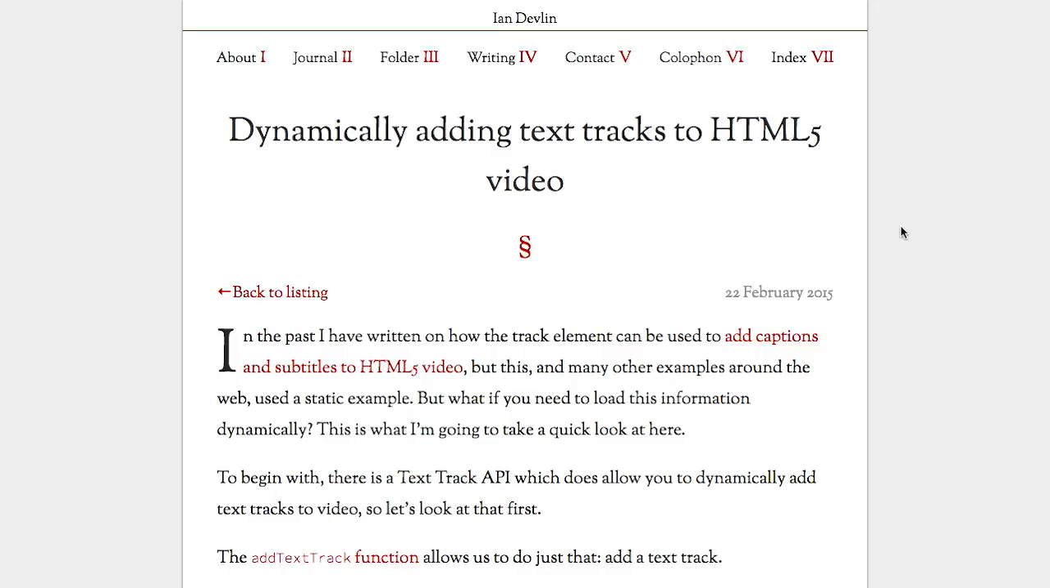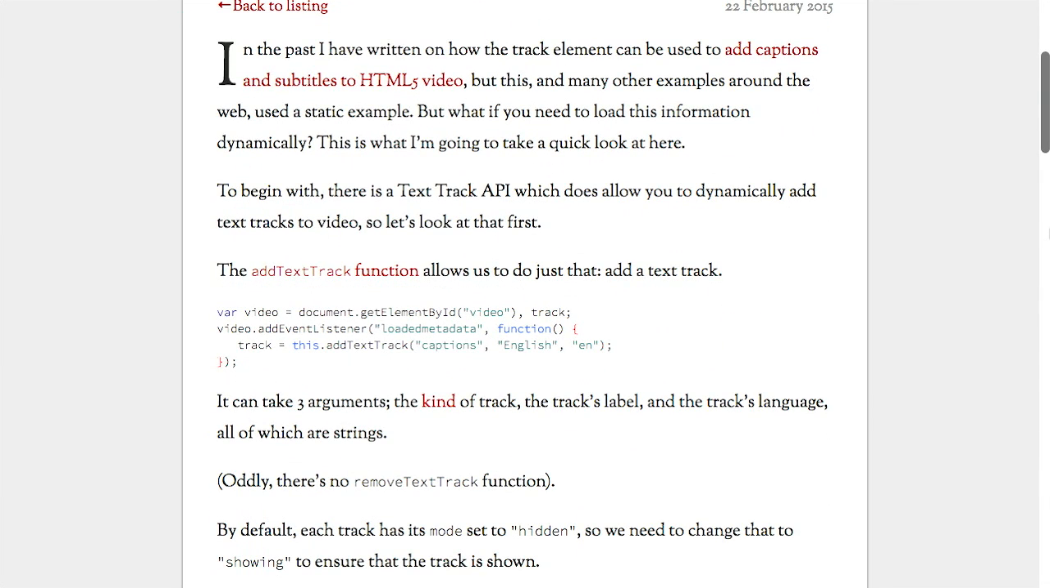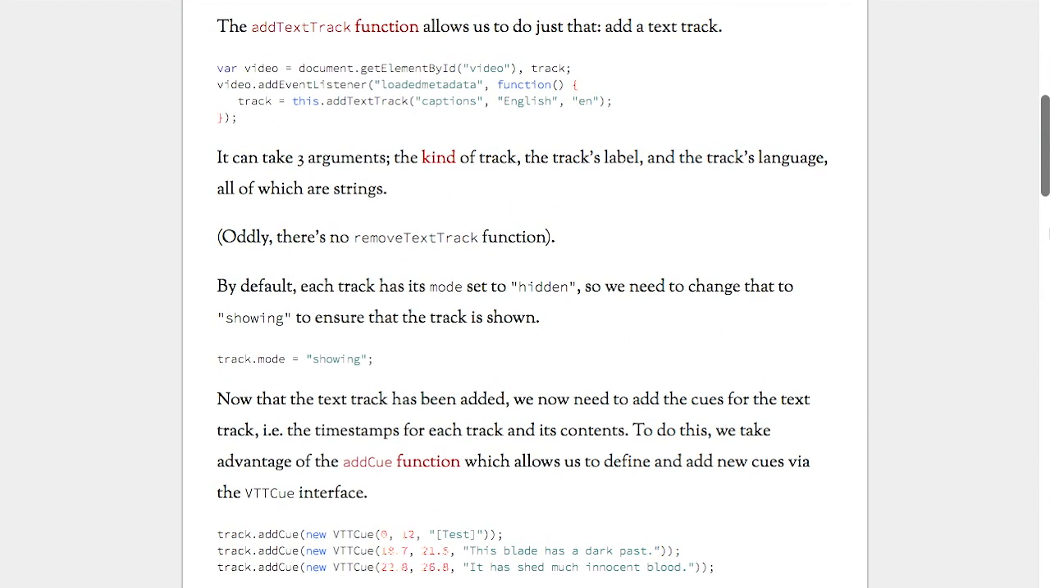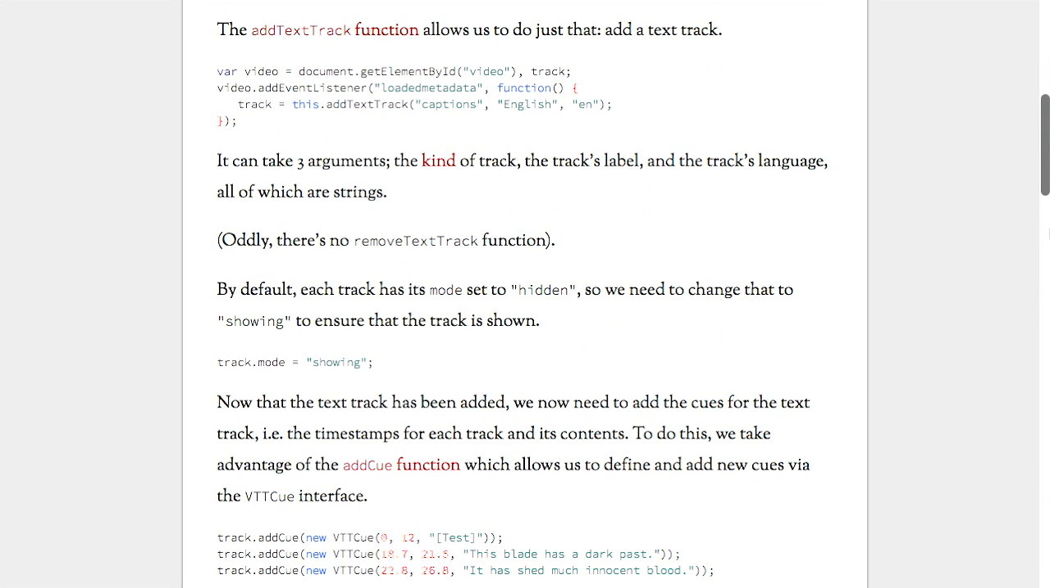Definitely. Next up, we have a blog post from Ian Devlin on dynamically adding text tracks to HTML5 video. Now, why in the world would you want to do that? Well, maybe you don't want to load the entire track up front, to save mobile users some bandwidth. You can use a callback to load a text track later. This could be useful for adding something like closed captioning.